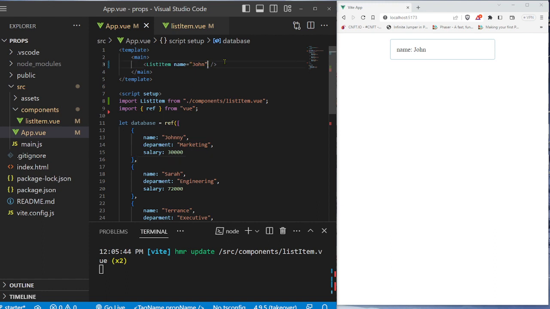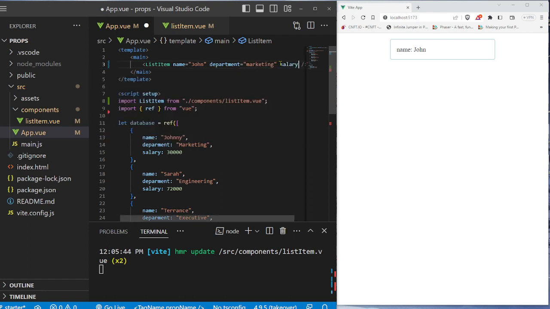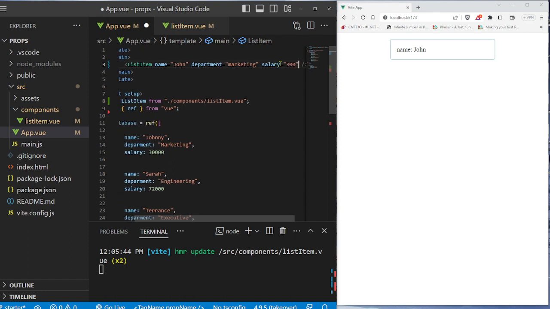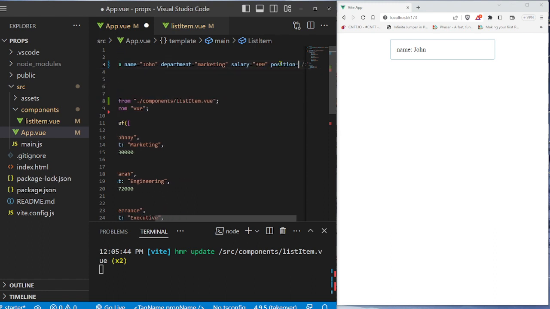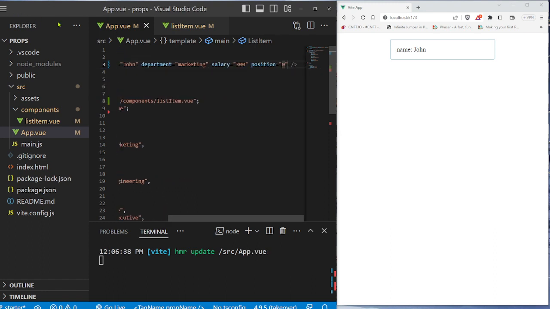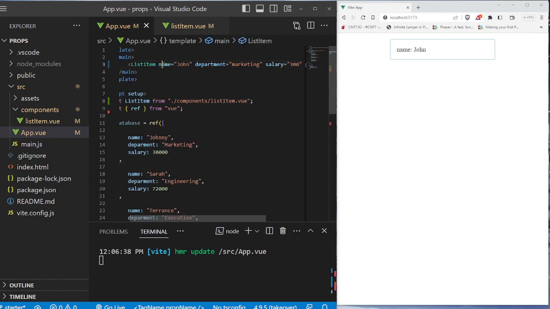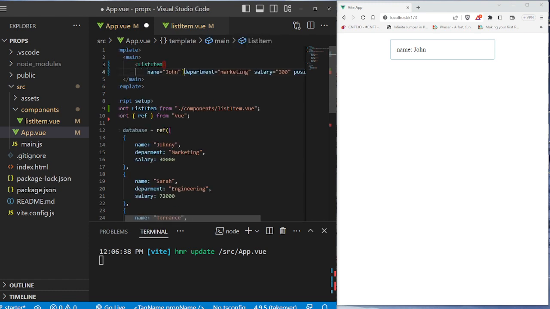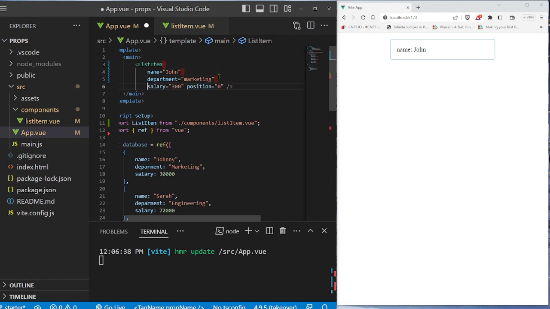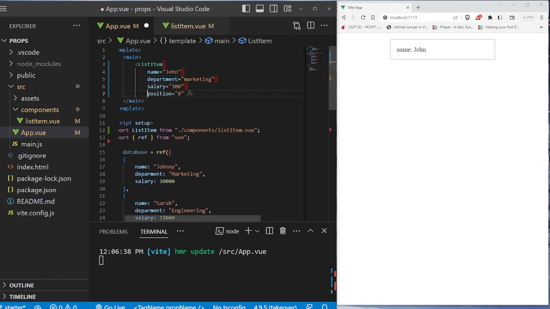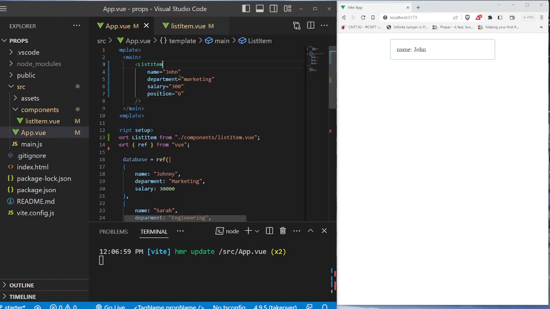So we have the name right here, and now we just need a department. Let's just say marketing for now. Get the salary. And then we want as well, we're going to include a position. Let's just make this a little bit easier to read right here. All right, so now we are passing 4 props down to list item. We are passing the name, the department, a salary, and a position.